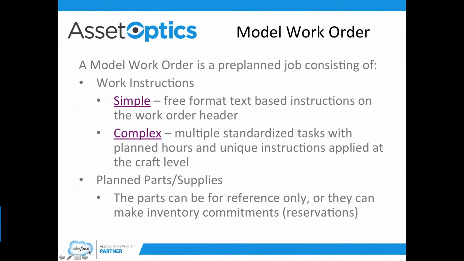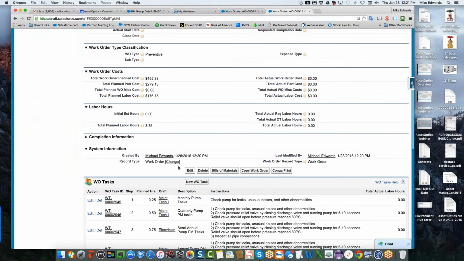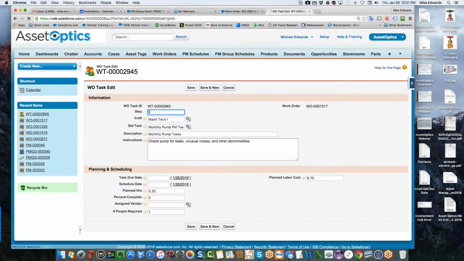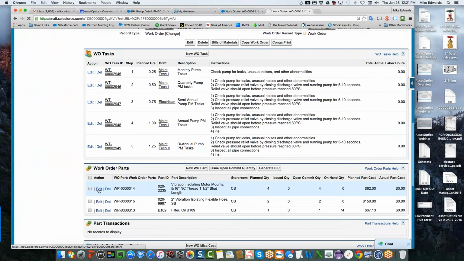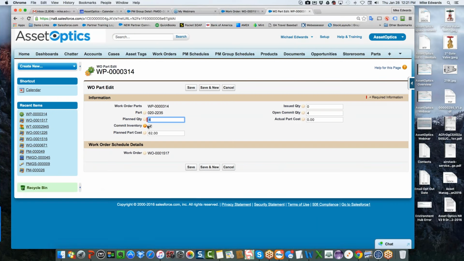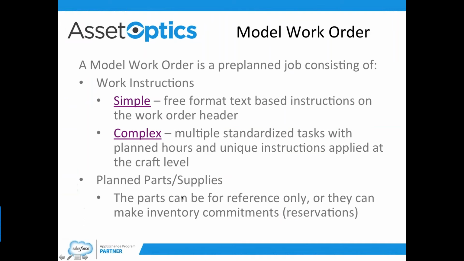So we've seen examples of simple model work orders and more complex model work orders. And the parts on those work orders can be referenced, or they can be reference parts, or they can be designed to be committed. If we take a look here, we're going to edit not this work order task, but rather the work order parts. There's a flag right here that says commit inventory. If that flag is checked, then the parts get committed. If it's not checked, then you don't have commitments, and it's essentially just a reference part.